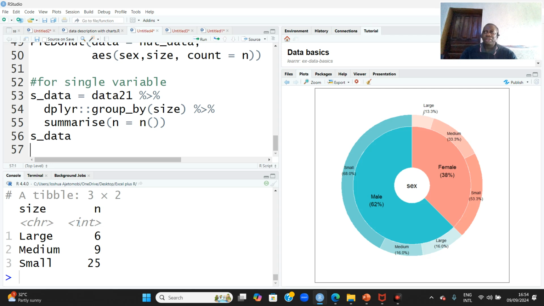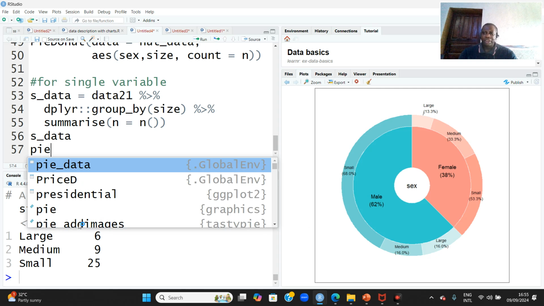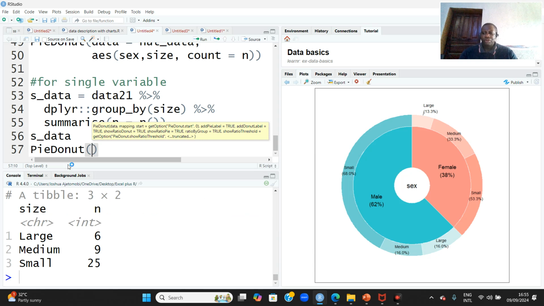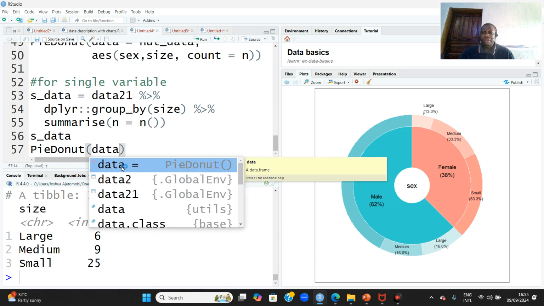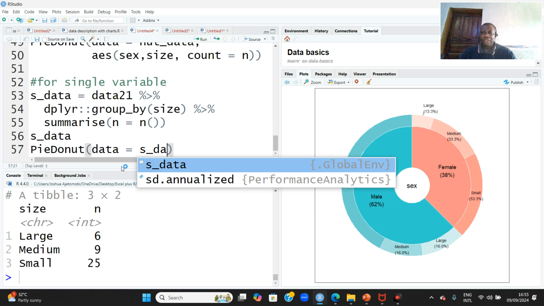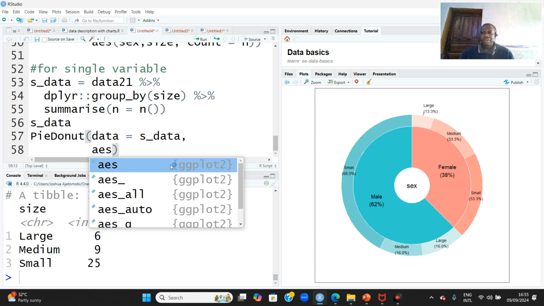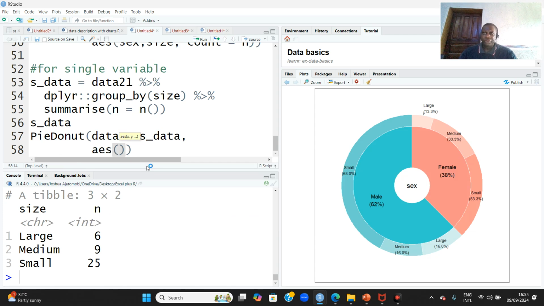just the same. We have pi donuts. So our data now equals S underscore data, AES, and in this case we are dealing with size. Then our count equals to n. Yeah. So let's draw this.